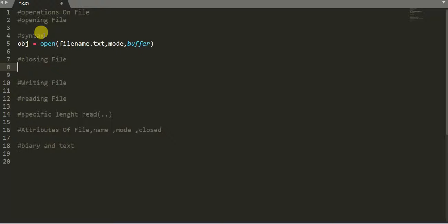Now when we open a file, we have to close it. Once you are finished with the operations on the file, at the end you need to close the file. It is done by the close method. The close method is used to close a file. For example, we have opened the file with the help of object one. We can close it after we are done with our work. In this way we can close it.